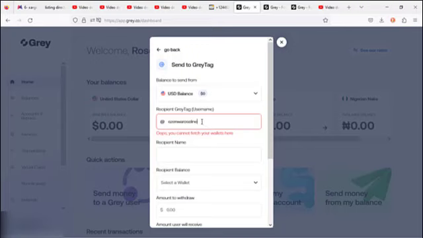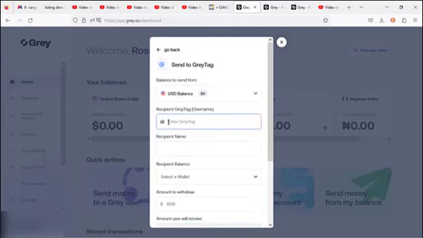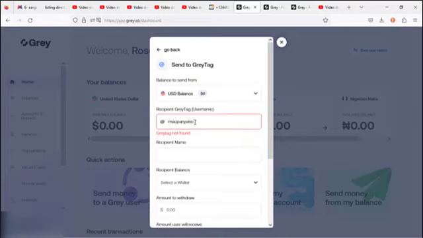So once you are able to get their Gray tag, say for instance this person here, who doesn't have a Gray tag yet, but once you get a Gray tag, you would automatically see their recipient name here. So you can go ahead and choose the recipient wallet that you want to input the money into.